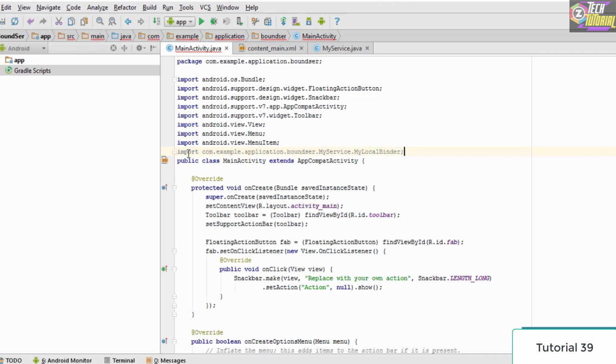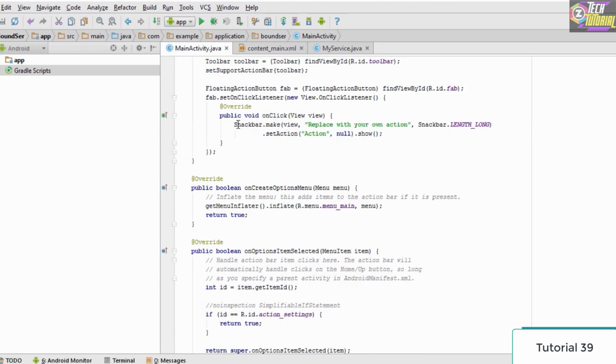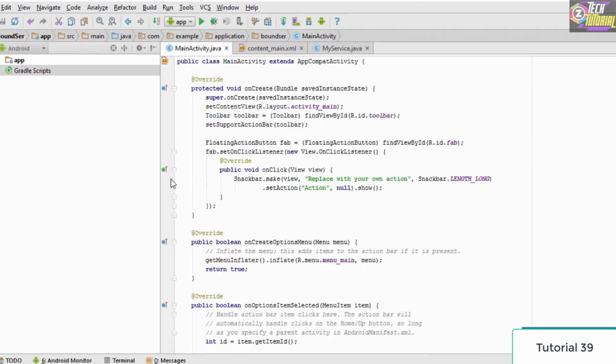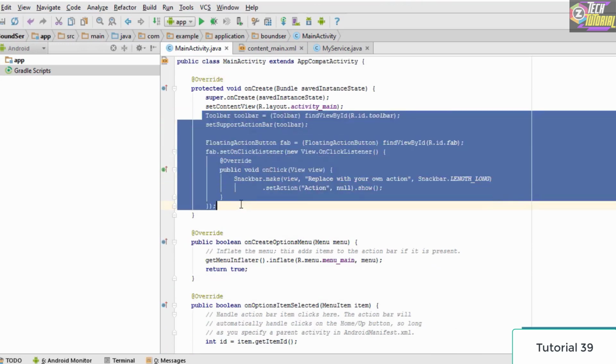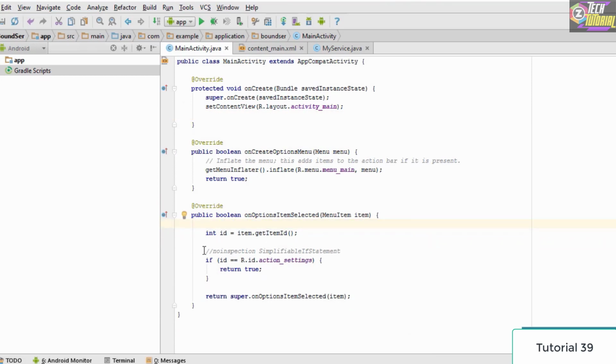And once you have the my local binder imported, you could use this in your code. So now one more thing which you need to do is that you need to clean up your code. So we go ahead and delete this toolbar, and we also delete these extra comments so as to get a clear view of our code. So make sure that you delete it.